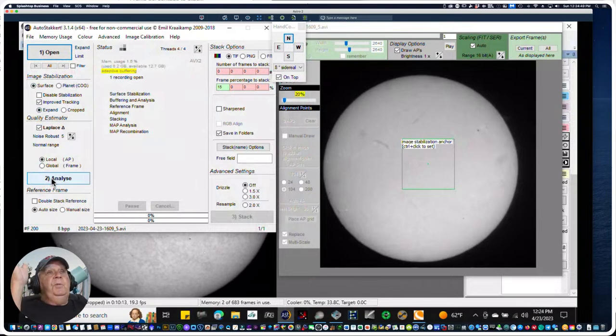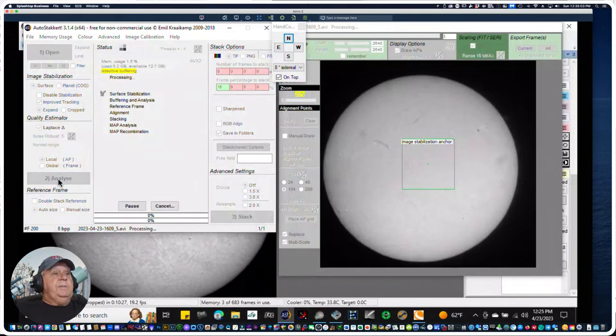Emil, I love you for doing this software. It's awesome. I'm not complaining. Not SharpCap. I mean Autostakkert. If I said SharpCap a while ago, I meant Autostakkert. Okay. So let's analyze this.